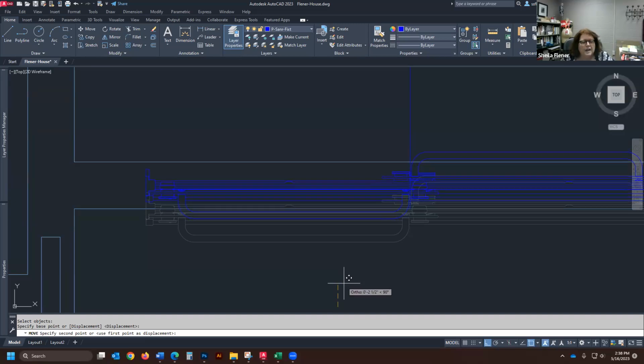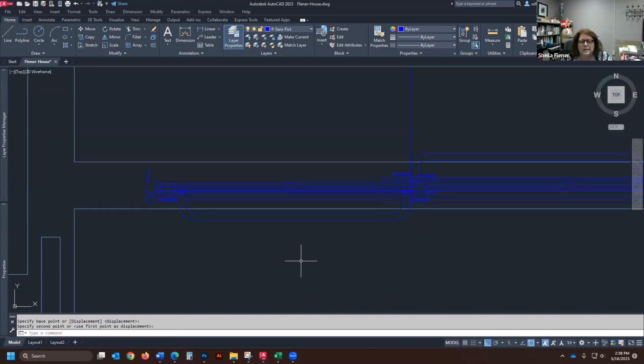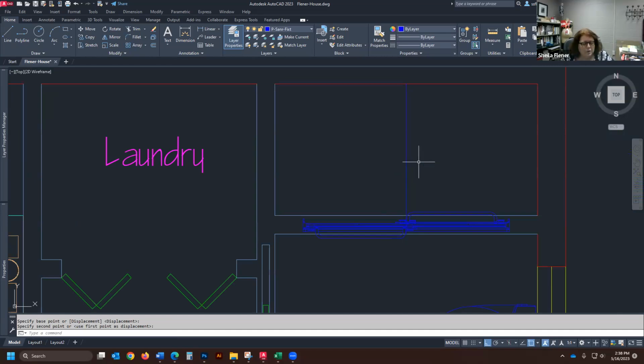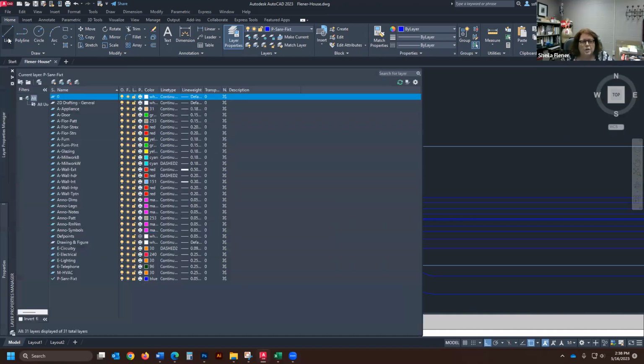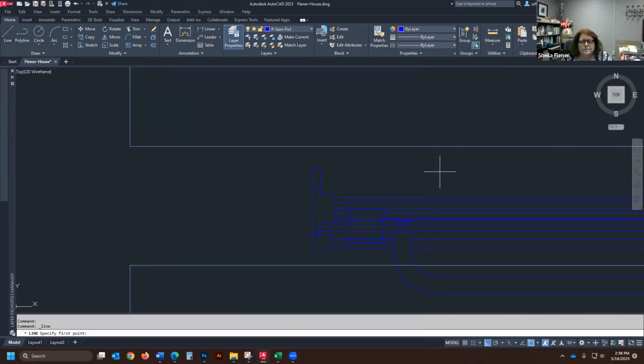We're just going to kind of eye it like that. Okay, we're going to erase this line. And we're going to draw a line from the end of this shower door up to the wall. Then we're going to extend, so EX, and click that line.